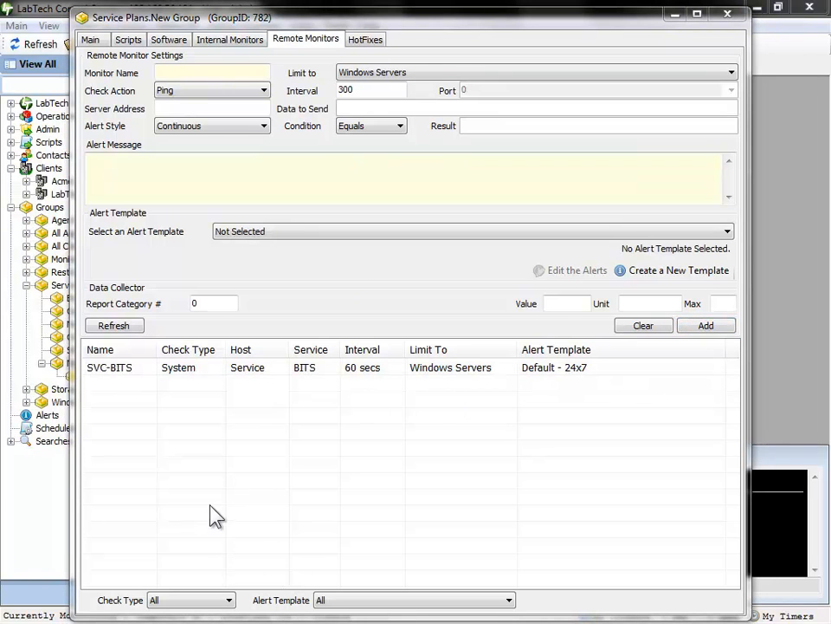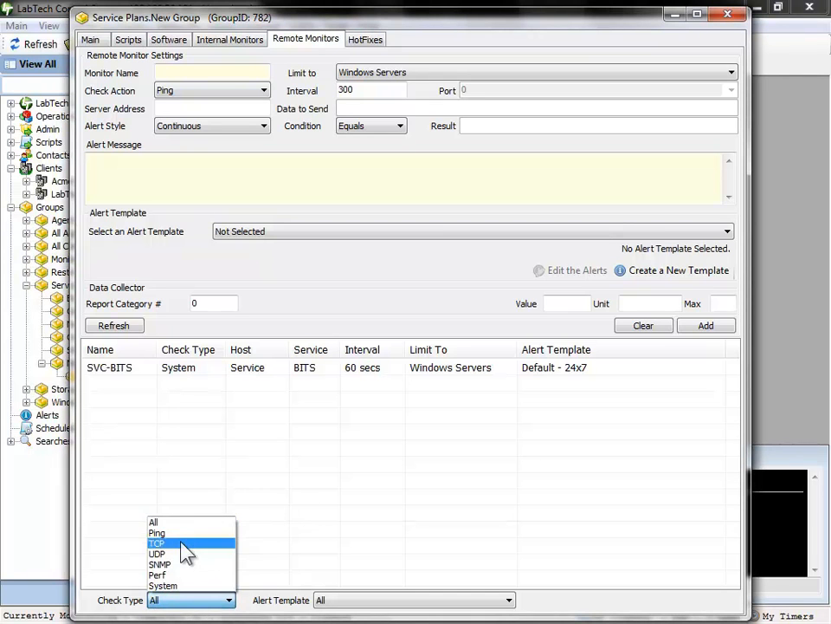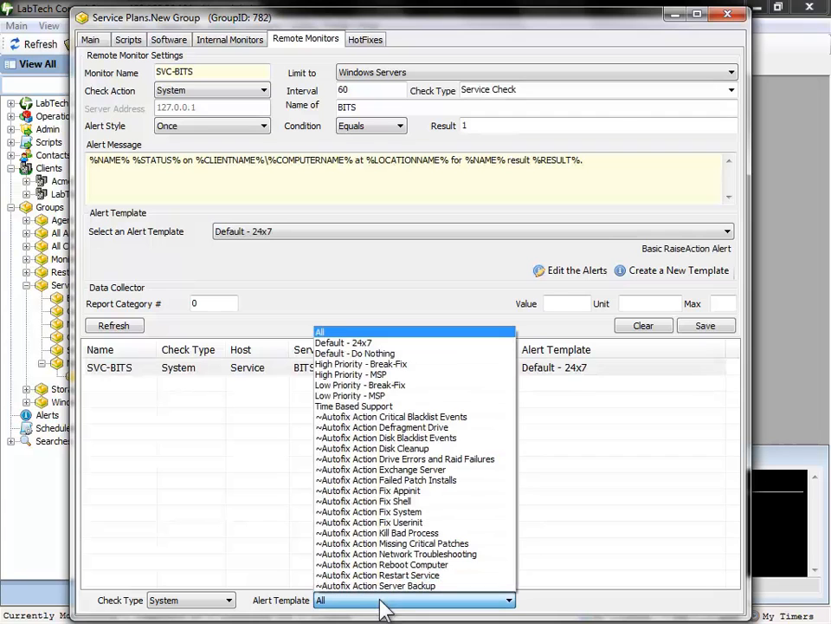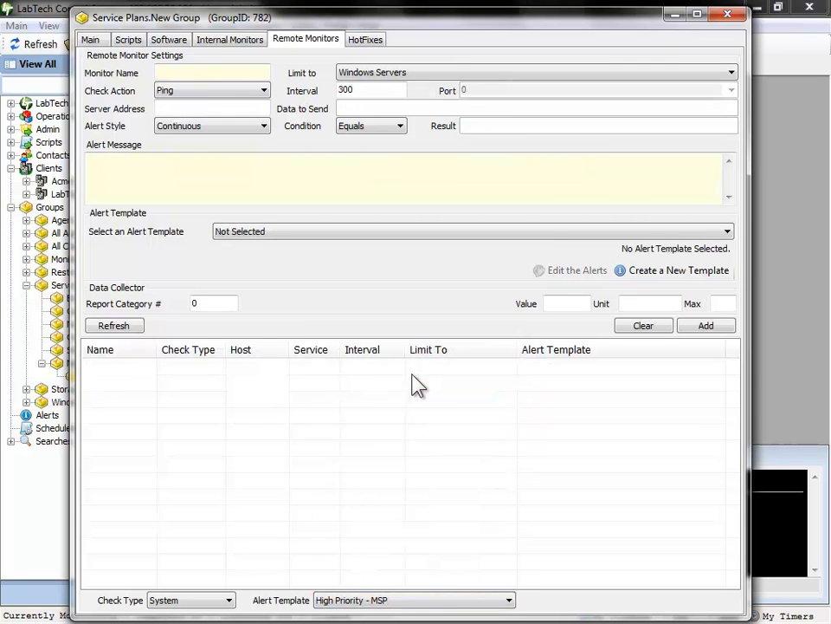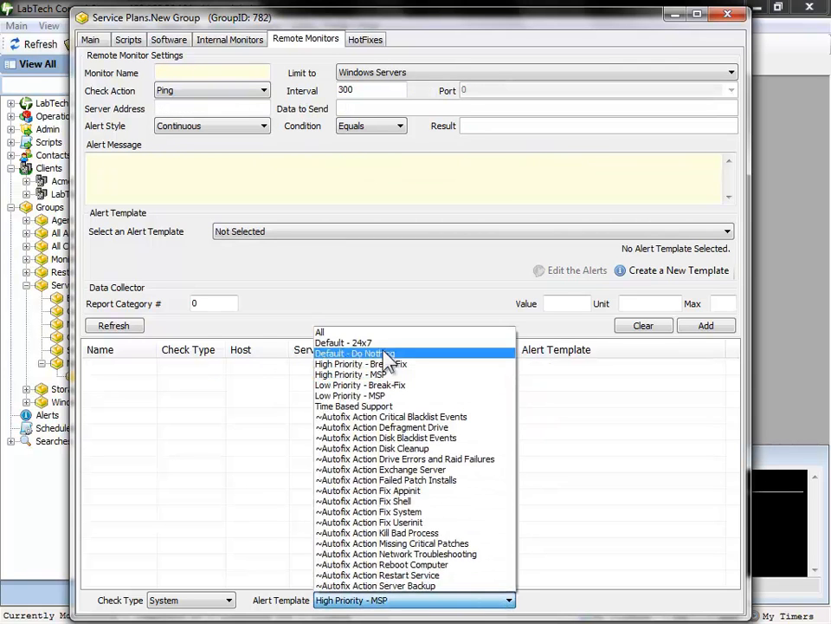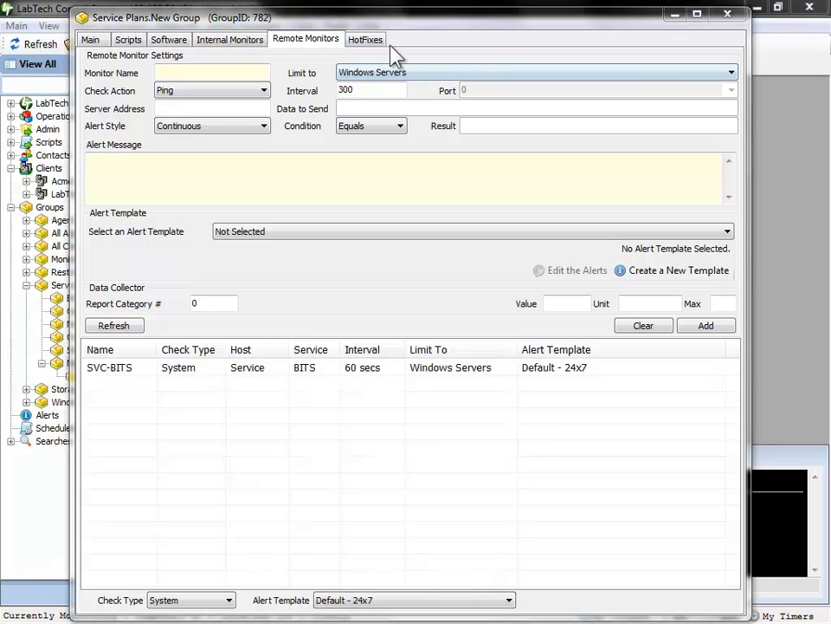These two fields on the bottom help us sort. Maybe I only want to see all my ping monitors. I don't have any. Maybe I just want to see my system monitors, and there it is. We can also sort by the type of alert template that's applied. If we want to see all our high priority MSP alert templates that are assigned to monitors that are assigned to this group, go ahead and click it. Again, there are none. I selected the 24/7. I'm going to hold off on hotfixes for a moment. I want to just focus on these 5 tabs.